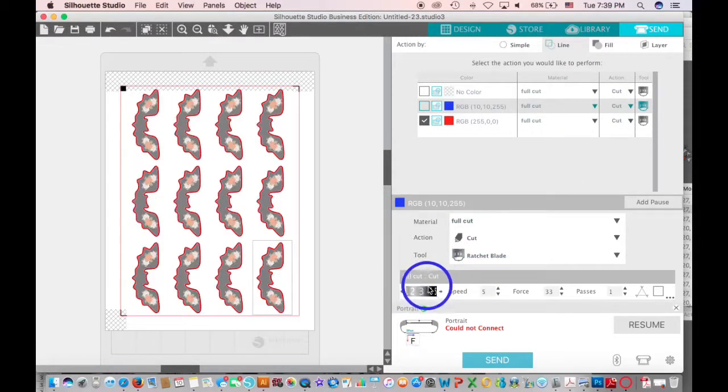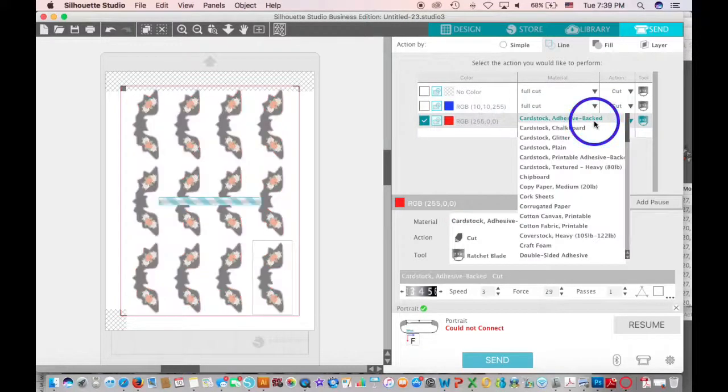Now right now it's set on a full cut, and these are the settings that I use when I would like to cut a die cut. These are settings for my specific Silhouette. You can try starting there.